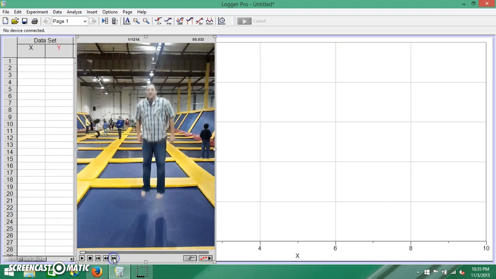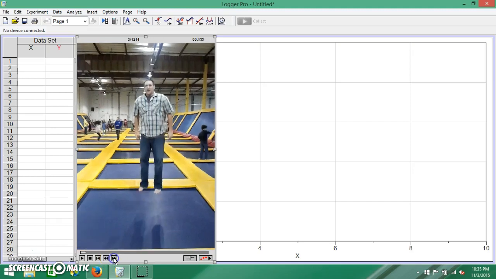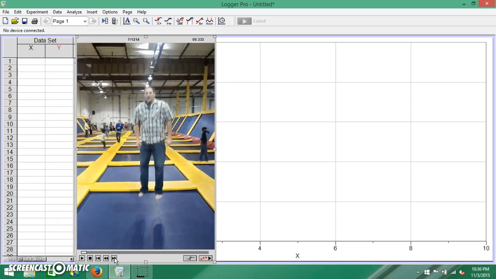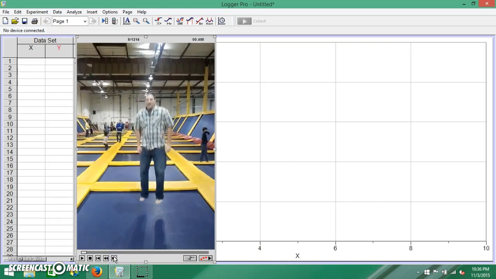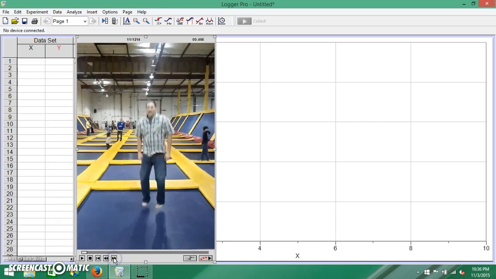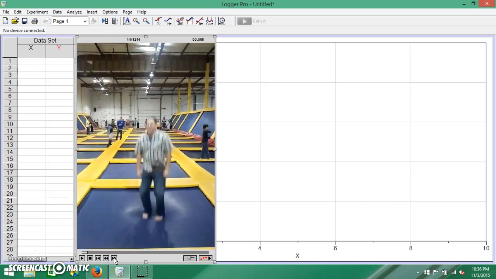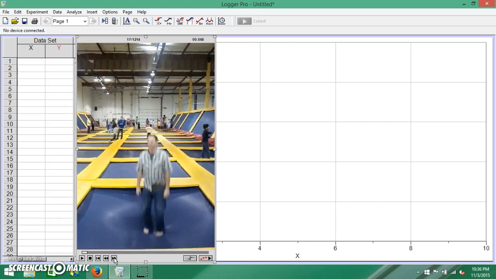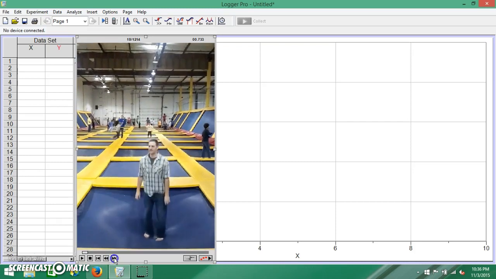So I'm going to advance frame by frame until I get to the point where you saw in class. I'm at the bottom of the jump, and you'll notice that I know where that is because I'm not blurry. So I've stopped moving. You can see the trampoline's kind of depressing, so right about there. That's where I'm going to start it, and I'm just going to go through this for one jump. I'm going to analyze one jump.